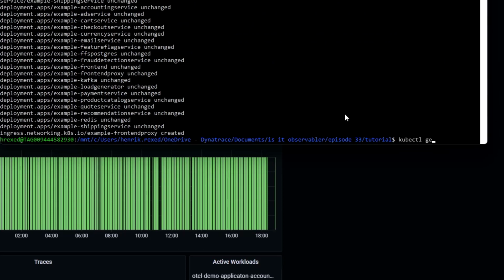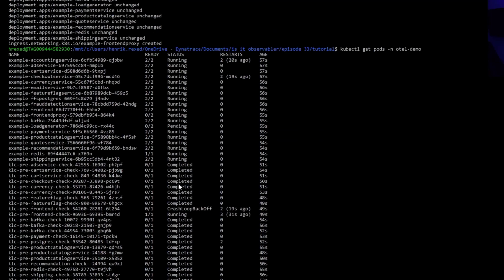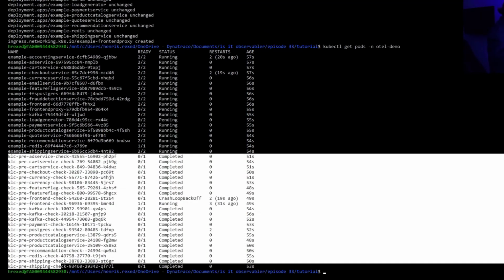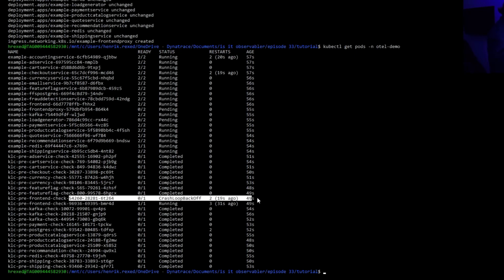So the next thing I'm going to do is check on the pods. A couple of things are happening. So first we can see that we have the various checks that have been running. A couple of them are currently running. There has been one check that has crashed. The other one is currently running.